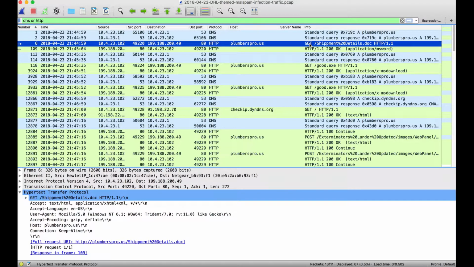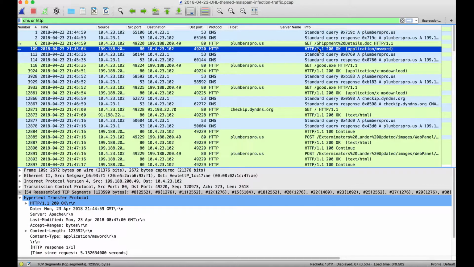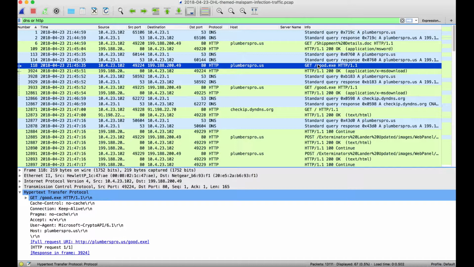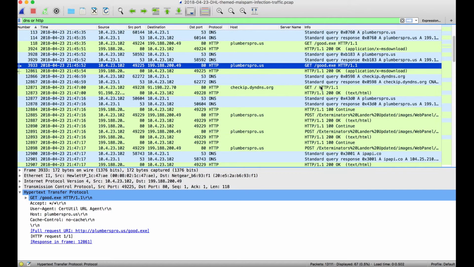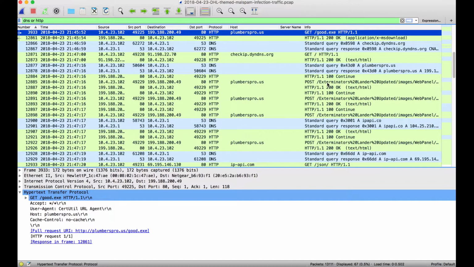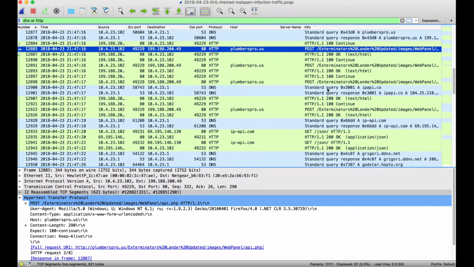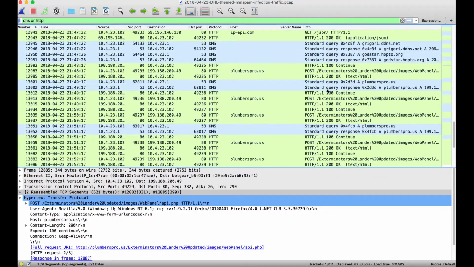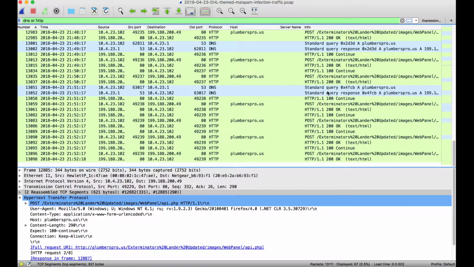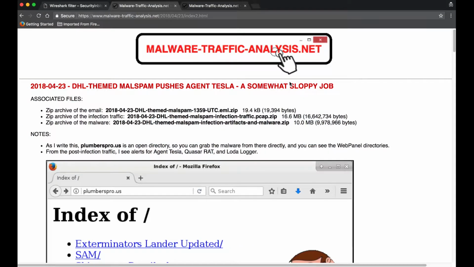This one is a GET request trying to download some doc, and this is the response. Same with this good.exe, trying to download some MZ. Going further, some POST requests. So in this filter you can see both of them, which is quite useful. I highly recommend you start with this filter. Let's see what other filters we have.